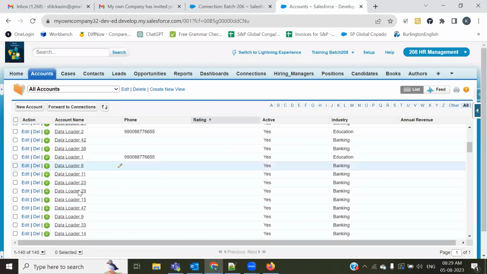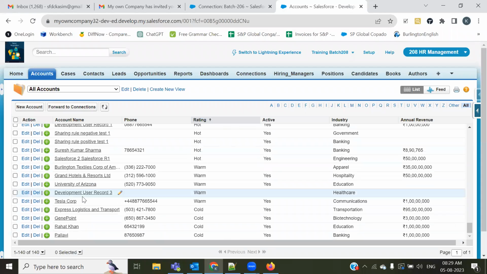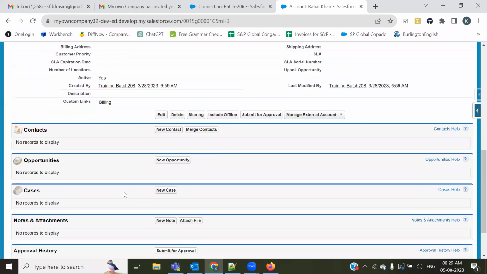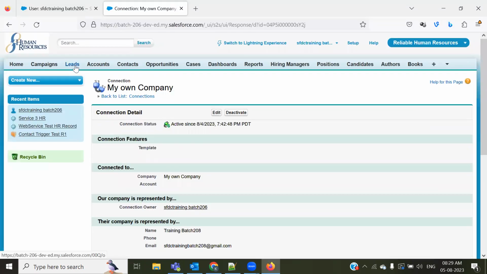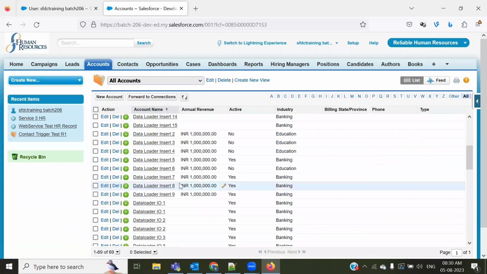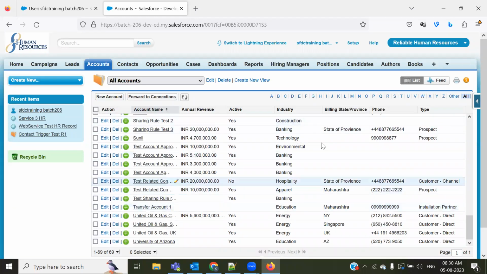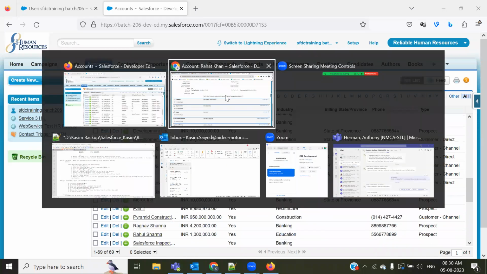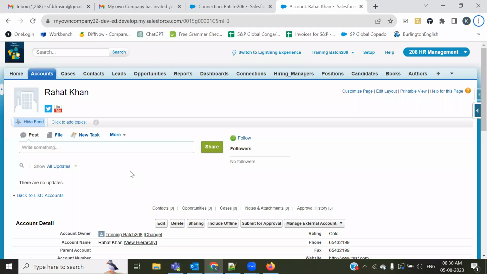All right, so we have a record like Rahat Khan. This is an account record which I want to get transferred. If you go to the destination and go to accounts, you will not find any such record with this name. So I'll go with all accounts, and let me see if I have any account named Rahat. You can see all of the accounts have been listed. There is no such record here with that name. So I would be transferring this account record from source to destination.